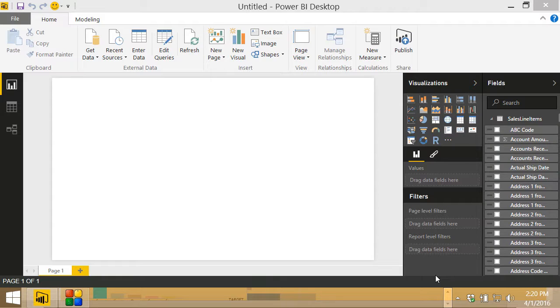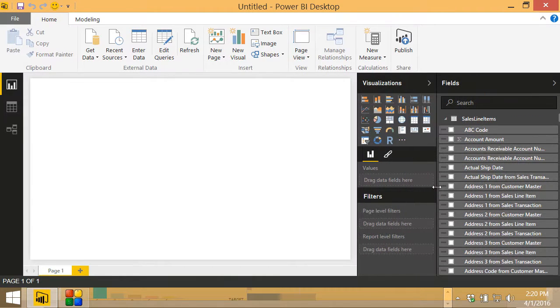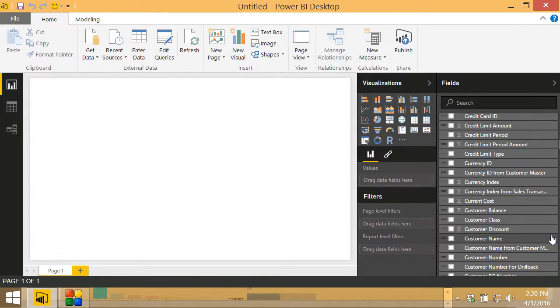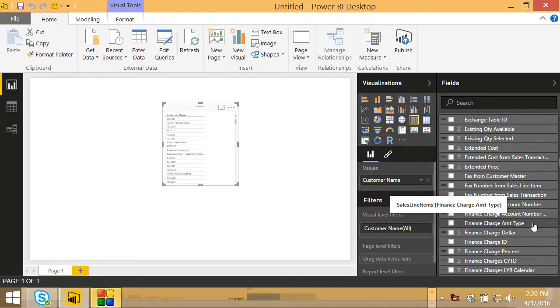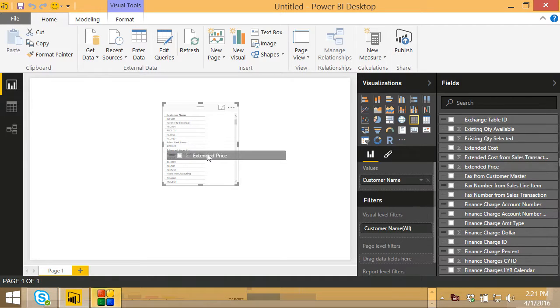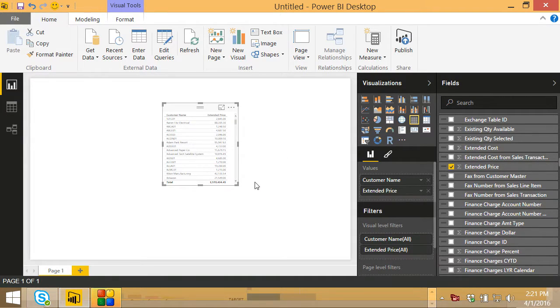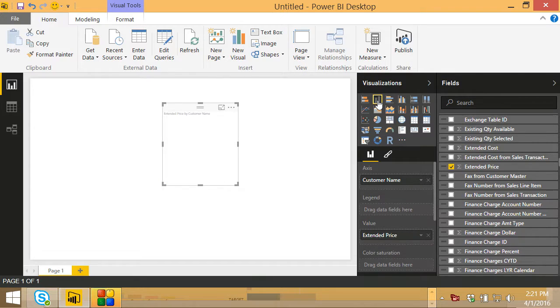Now it's loaded all my data up to Power BI. And you can see the fields listed here on the right. Let's move this over a little bit. So let's do some simple ones here. I'm just going to pull in the customer name. Then I'll pull over extended price, put that in the same area. So I've got a list now, and I've got different ways to look at that information. You can see these over here. So if I click on a graph, it'll turn this information into a graph. I can make it bigger if I want to.